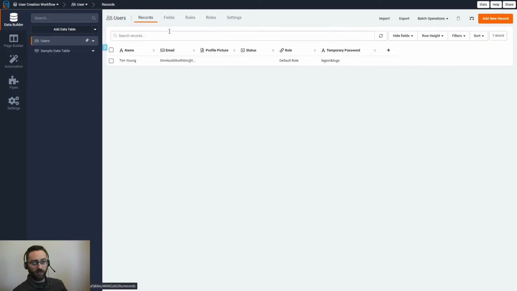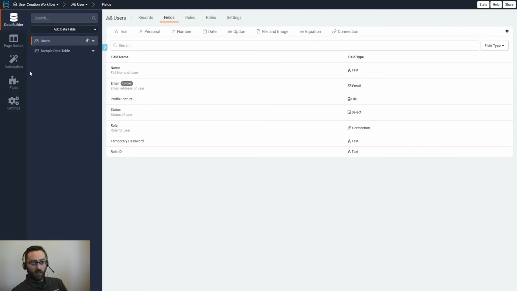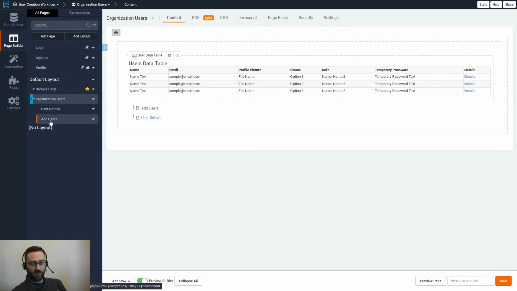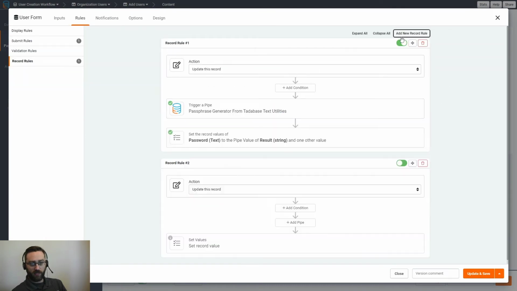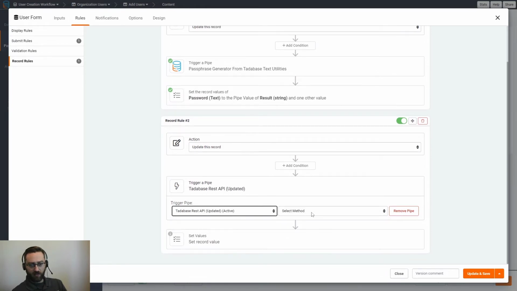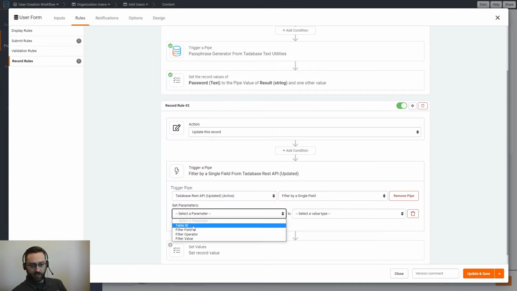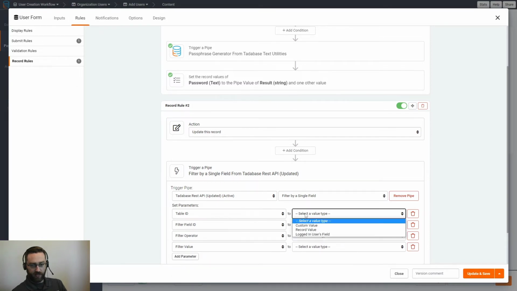To test this, we're going to add another text field, and we're going to call this role ID. We'll do this in the form again. We won't use table rules this time. We'll do it in the form. So rules, record rules. We're going to add another record rule, and let's do the same thing. Update this record, trigger a pipe, Tadabase REST API, filter by a single field. And here we need the table ID, field, operator, field value.